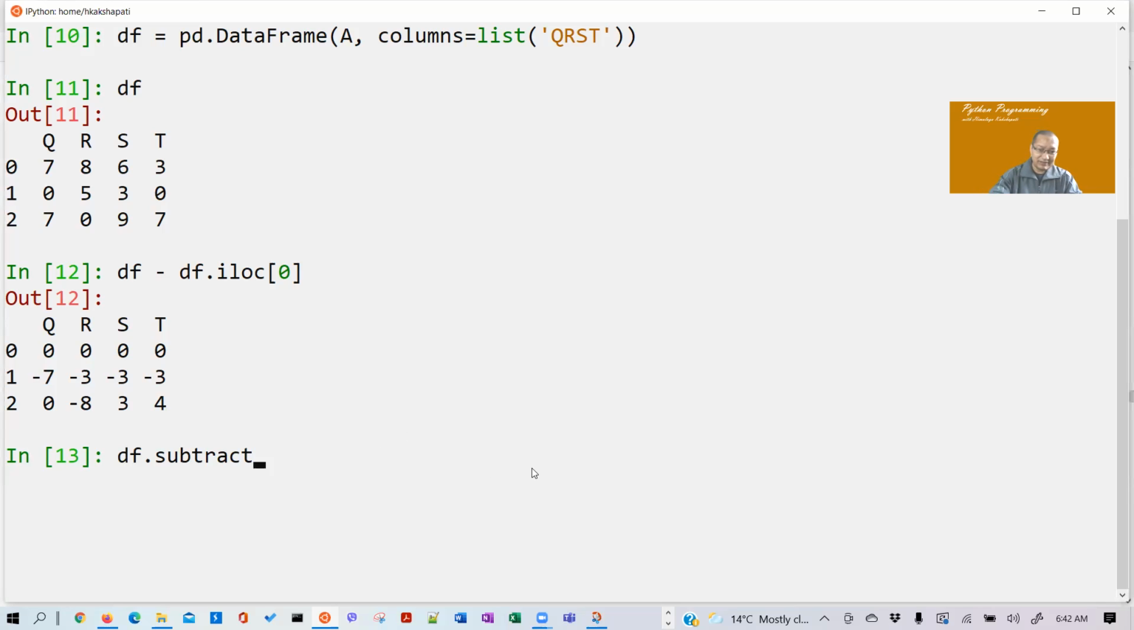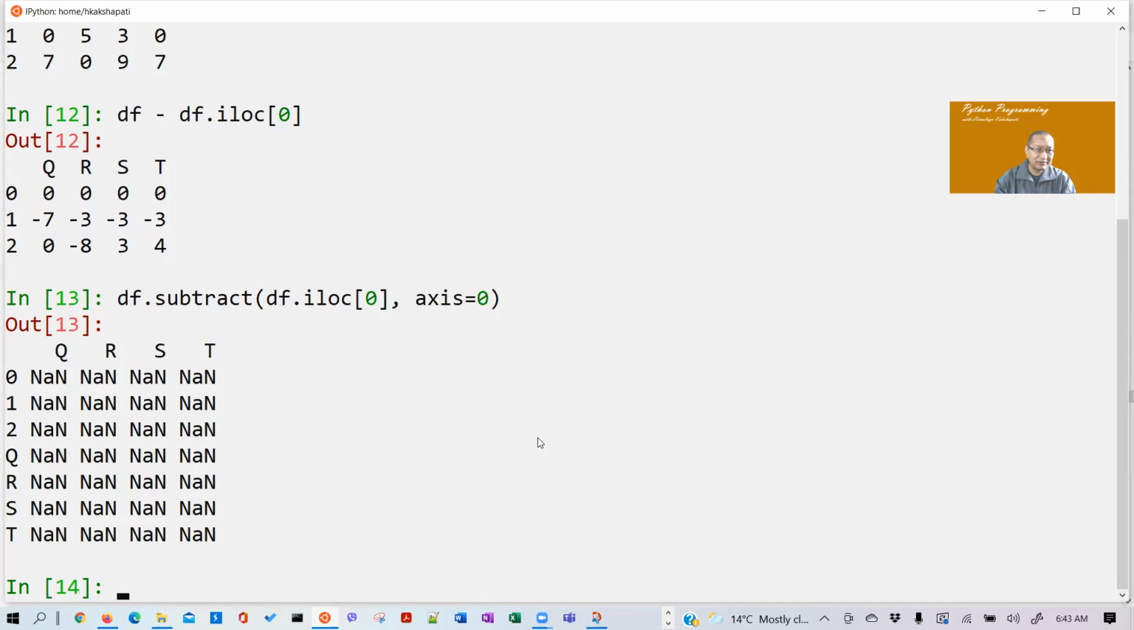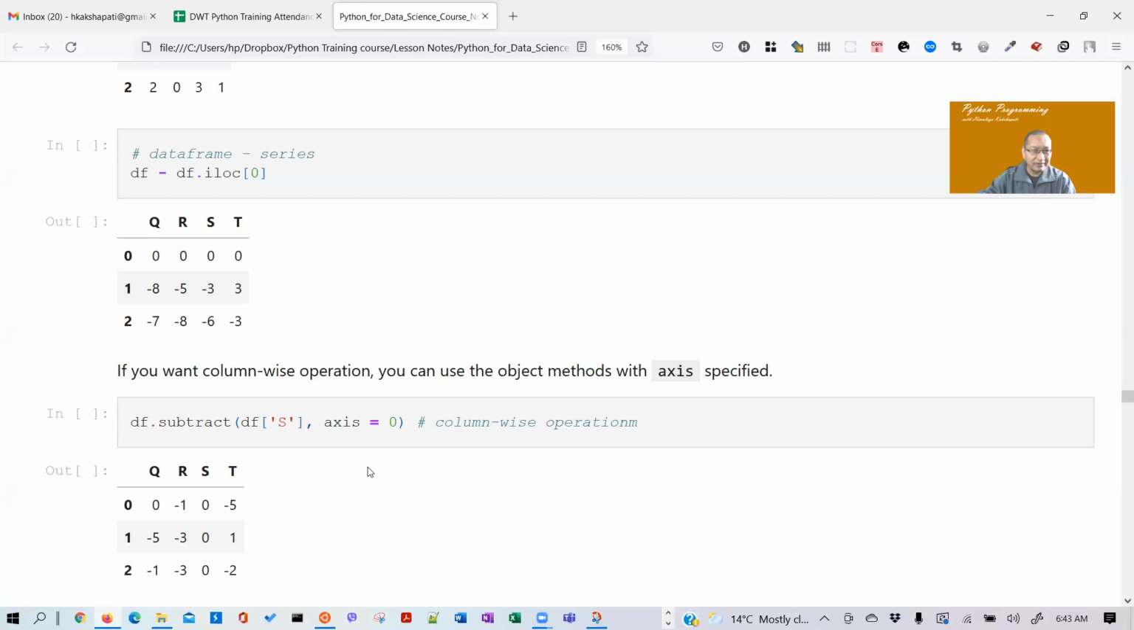All right, so df.subtract, okay? And then I'm going to subtract this df.iloc[:, 0]. Let's see. Oh yes, for subtract, and this was the axis, right? Axis equal to, if you want column-wise, then 0. Yes. Oops, okay, I messed up somewhere. Let me see what I did. Nope, sorry.